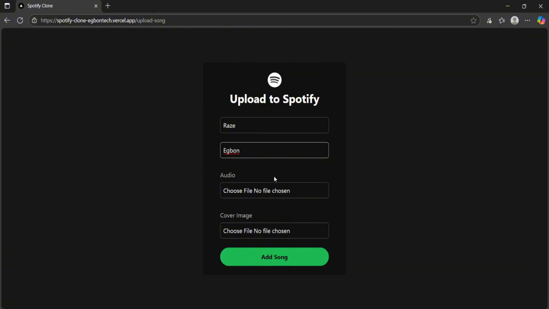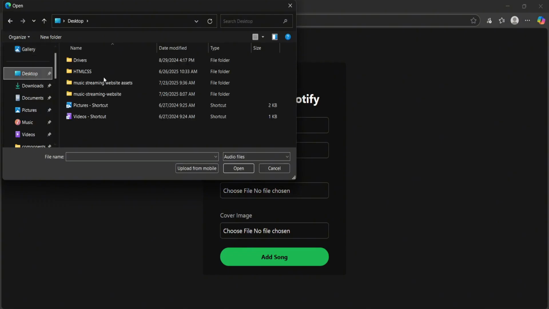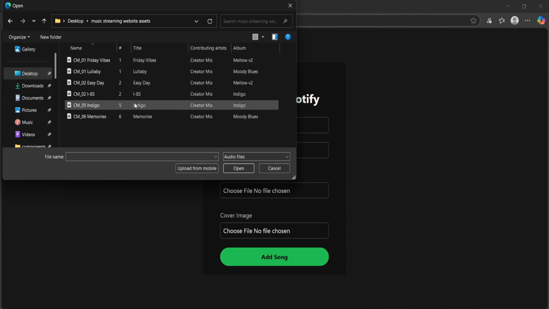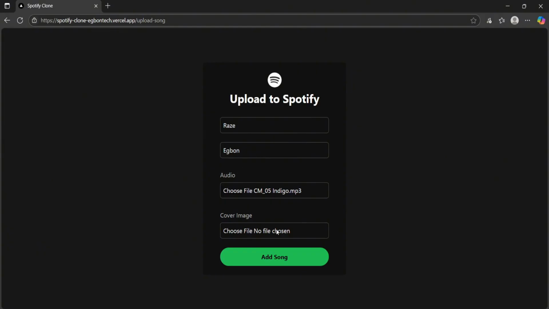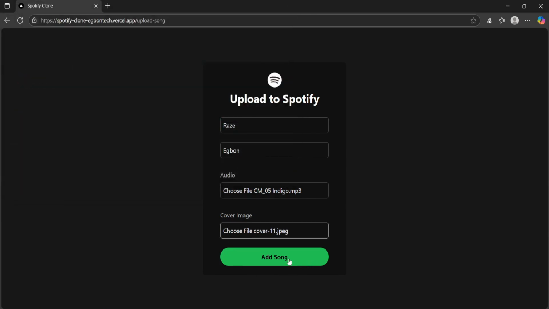Then I'm going to actually choose the audio file. So I'm going to click on choose file. I'll go to my desktop. Then I'll go to music streaming website assets. I'll just select an audio from here. I'll select any audio. I'll click on open. And I also have to choose a cover image for this song. So I'll click again. Then I'll choose a cover image. I'll just choose this. I'll click on open. Then I'm going to click on add song.